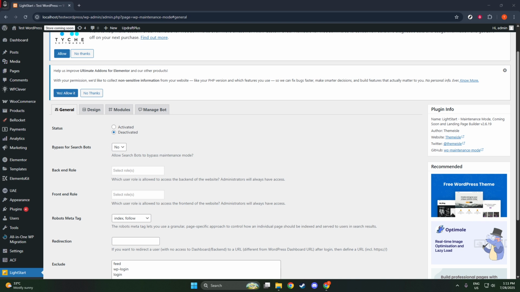In the search bar, type in Quick View for WooCommerce. As you type, you'll see plugins that match your search appear. Once you find it, click Install to get it set up on your system. After the installation is complete, you'll need to click Activate to enable the plugin on your WooCommerce store.